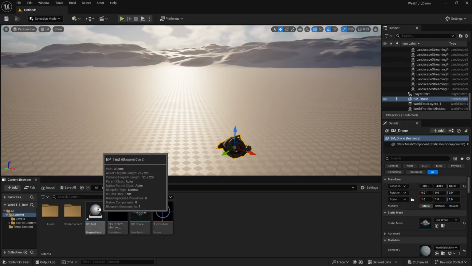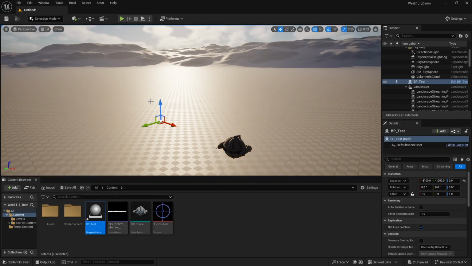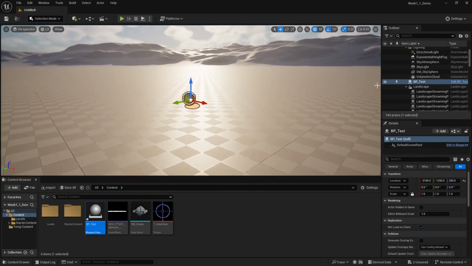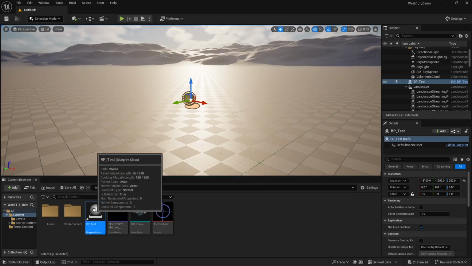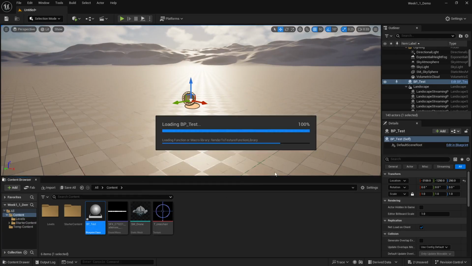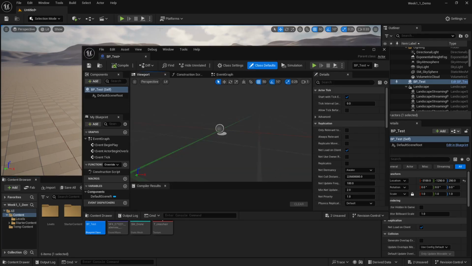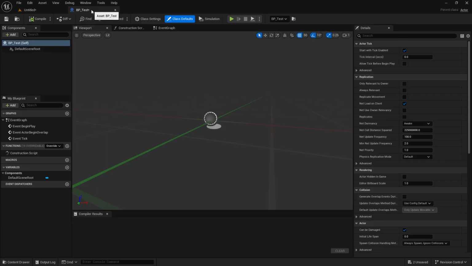We can take our actor and drag it onto the screen. And you can see in my outliner now, this actor exists here. This actor doesn't currently consist of anything, but it does exist here. To edit the actor, all we do is double click. And after a short loading screen, you can see our actor editor window pop up.